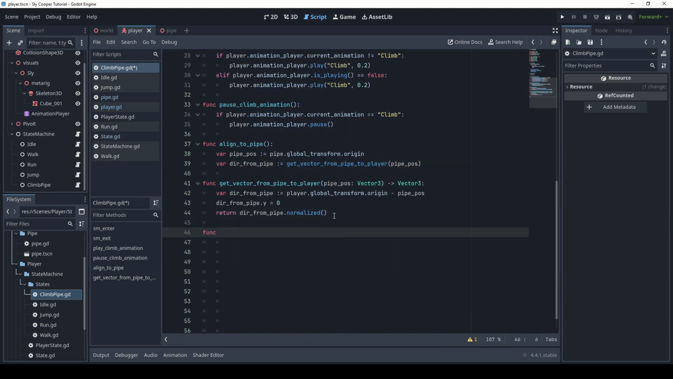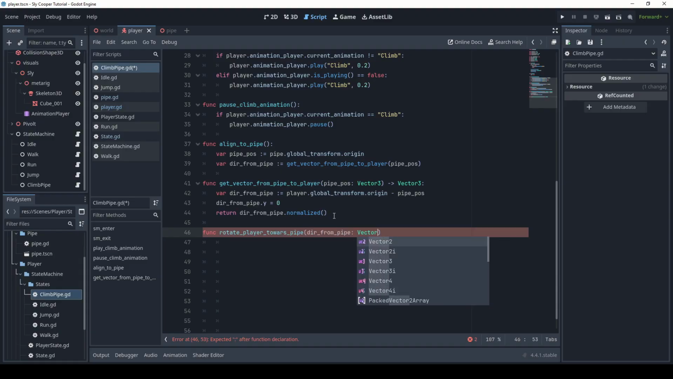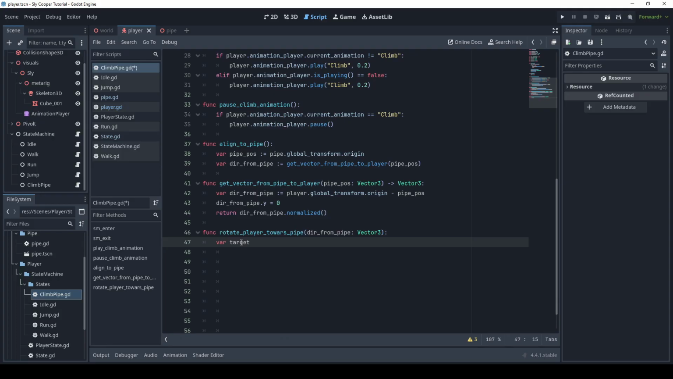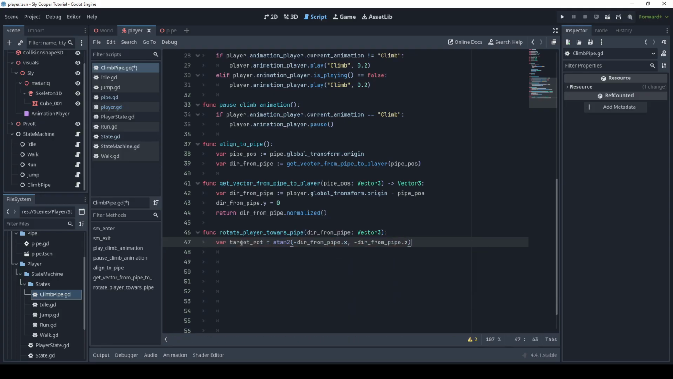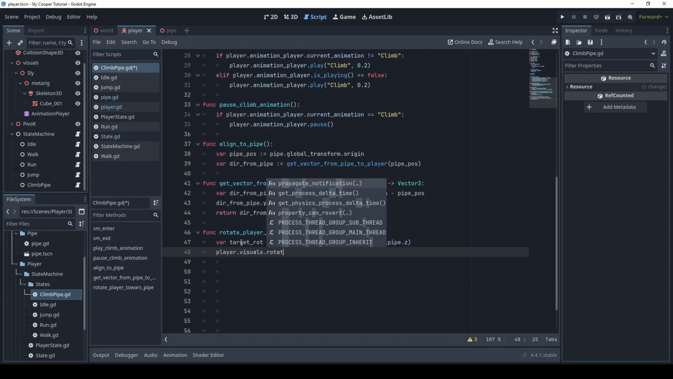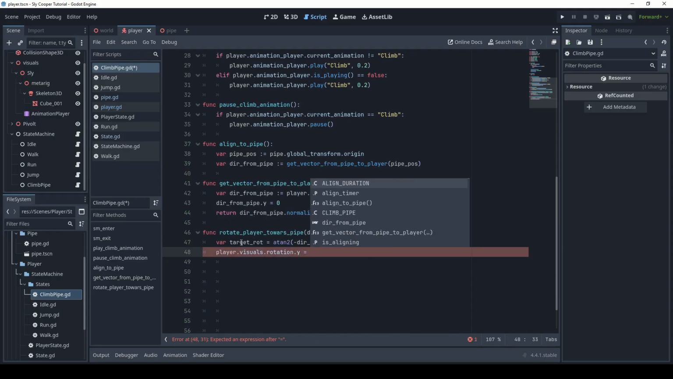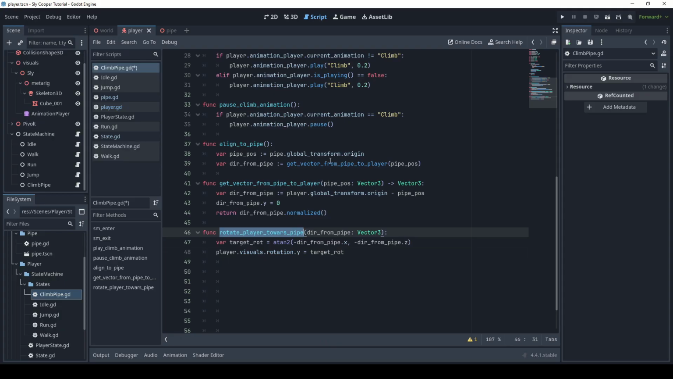Next, let's add a function to rotate the player toward the pipe. Inside this function, we use atan2, which returns the angle needed to rotate an object toward the given vector. We use minus direction from pipe because we want the player to face the pipe, not away from it. Then we assign the rotation to the player's model.